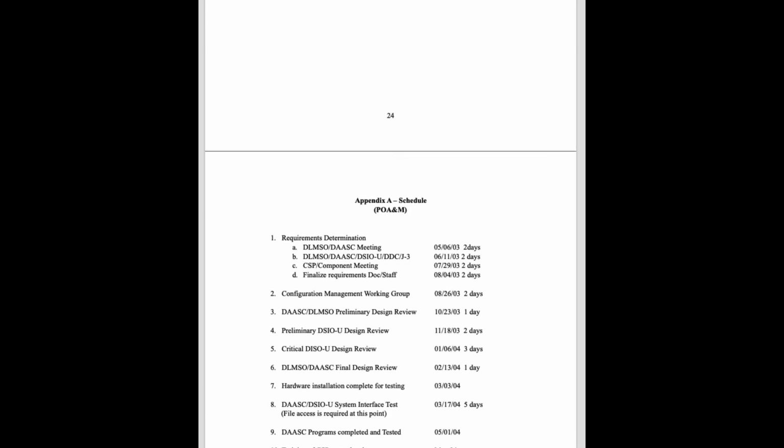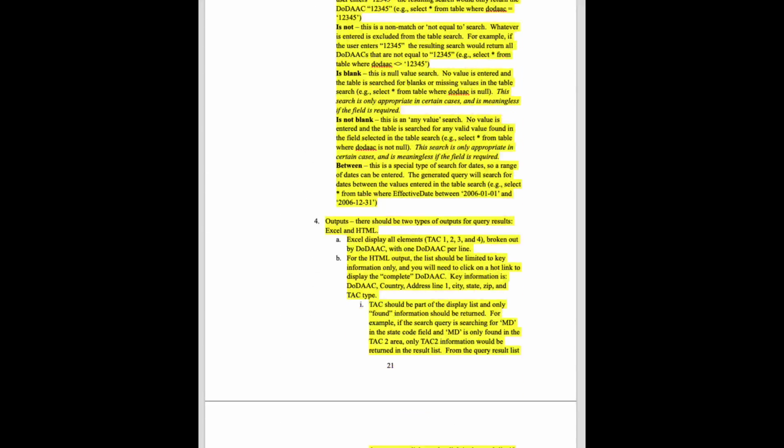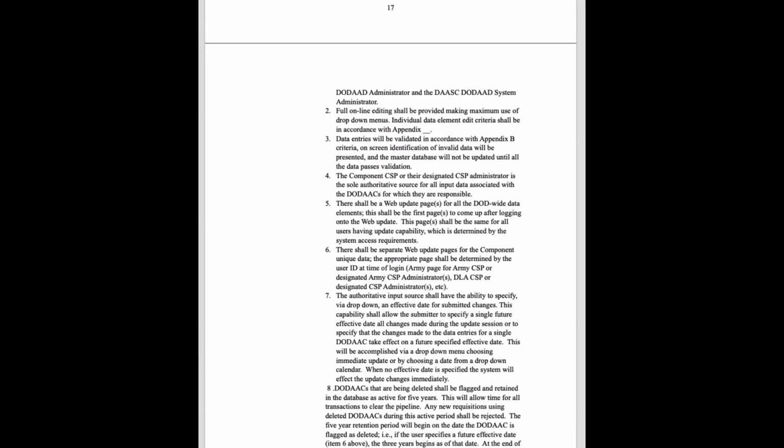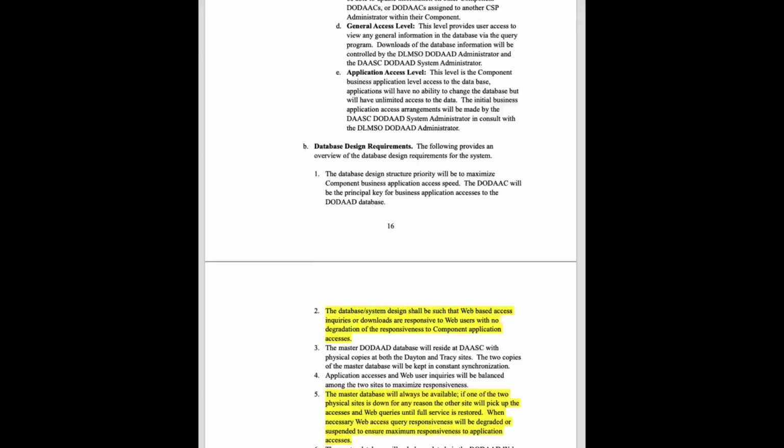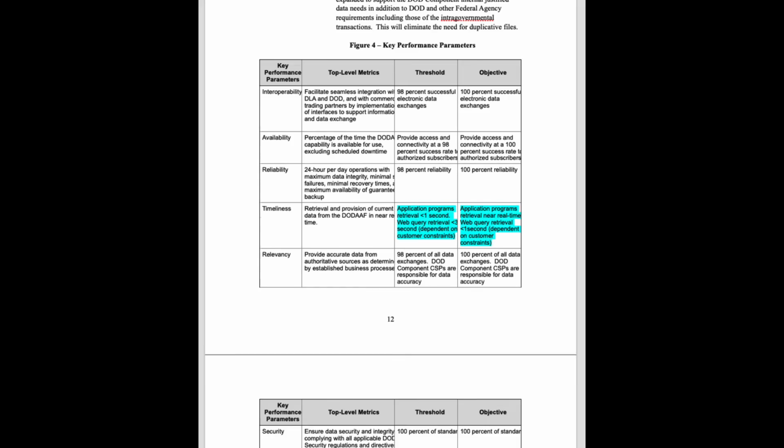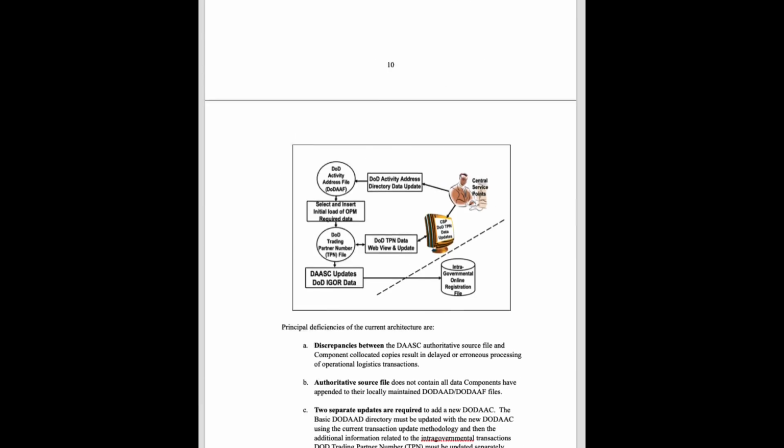So this is a sample that is available. I'm just showing you. If you want this document, just email me and I can send it to you. This is an actual document.